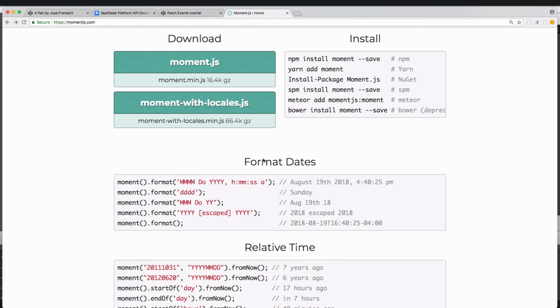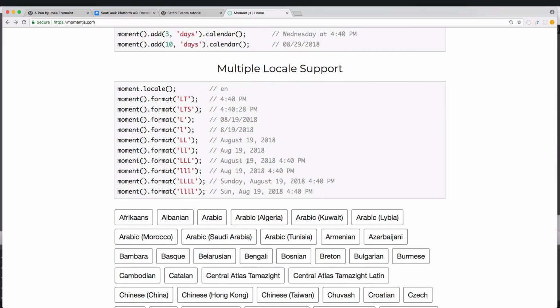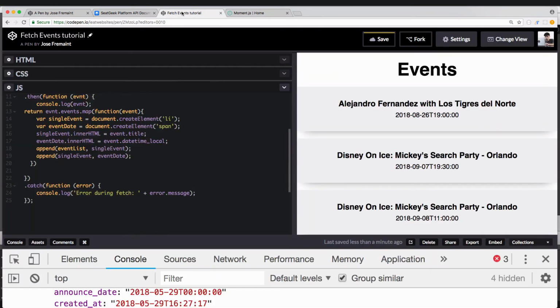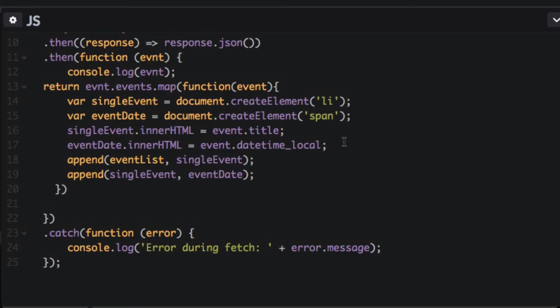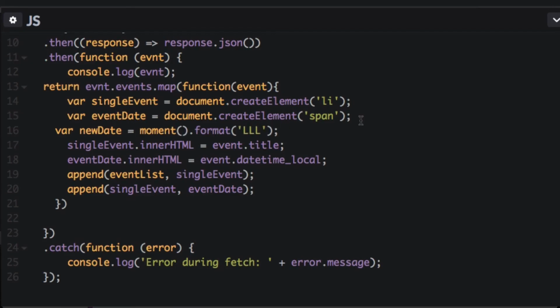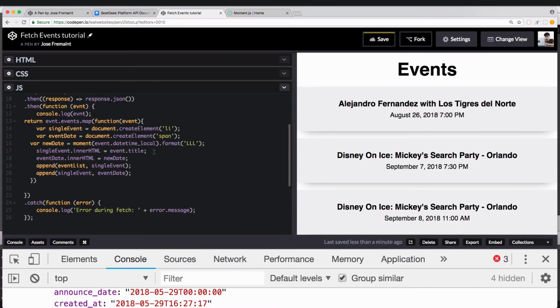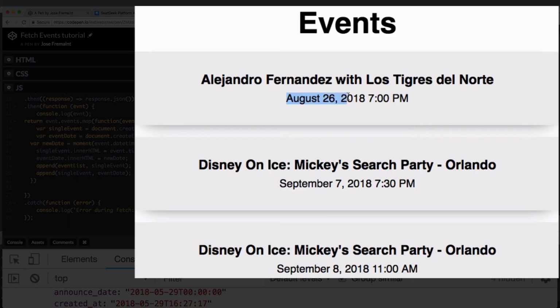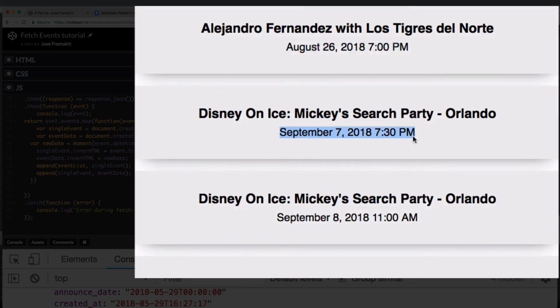So let's go back there and let's do this one. Let's just copy all this and create a new variable. Let's call it, I don't know, newDate. This can be whatever you want. Equals to this. And now inside this, we need to put the event datetime_local. So we're getting all that. And now we're gonna change it so the innerHTML is gonna be the newDate. So let's change that. And look at this. Now we have beautiful and readable dates.